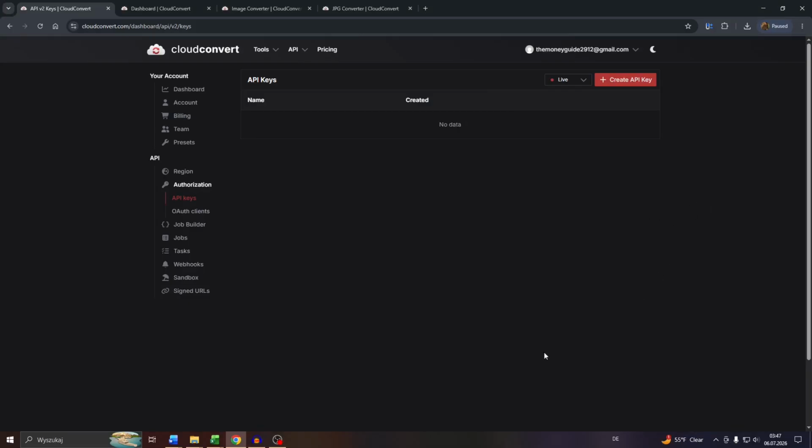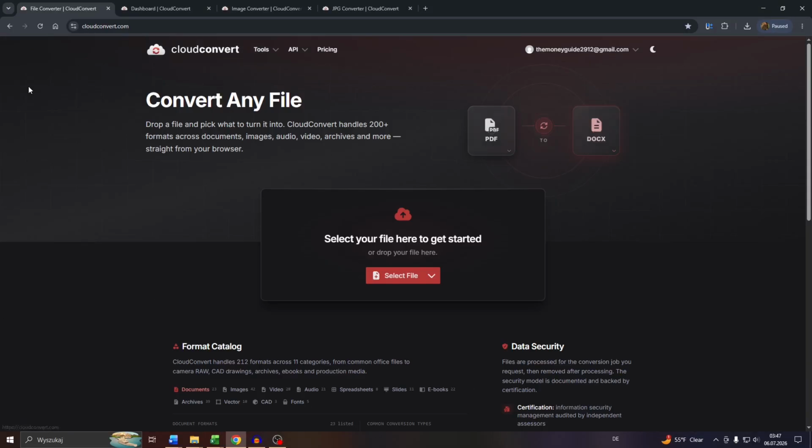In this tech tutorial video we're going to show you how you can upload a file from your Google Drive storage to CloudConvert to convert it to another file format. So let us dive into this.